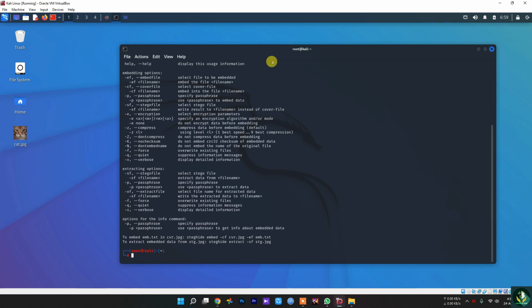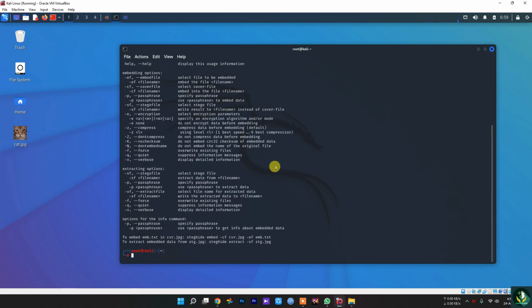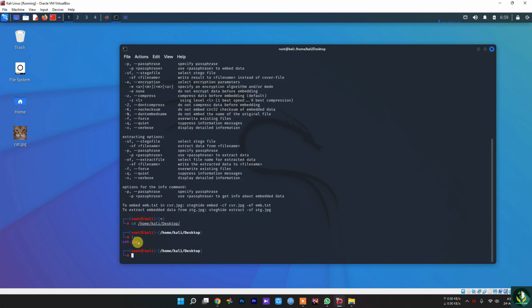So you already know, after you install Steghide, let's just go to the directory where you download your picture. So let's go to my directory. So this is my directory. Let's list all of those files. As you can see, I have only one file in here.